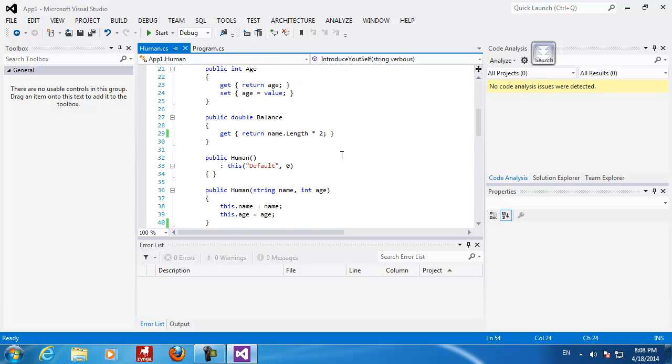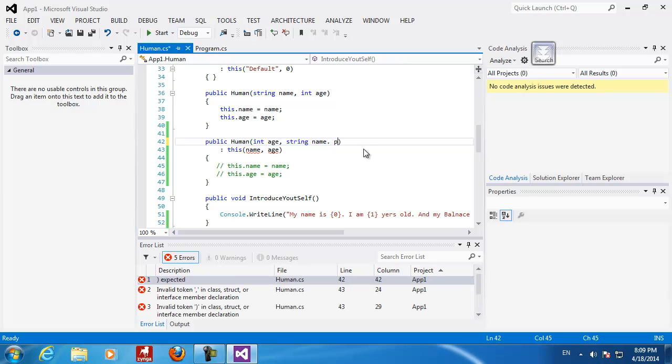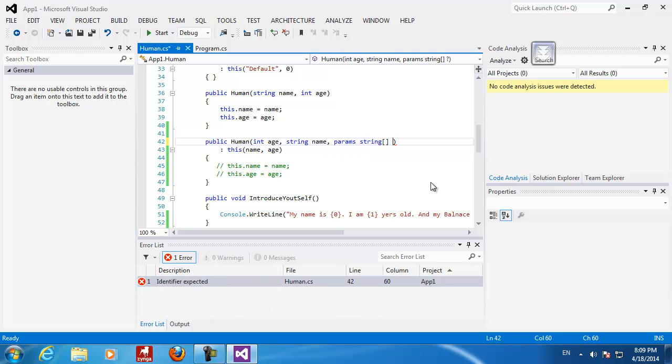Right now, let me show you another concept. What if we want, for example, to send more parameters to one method? Okay, I'm going to introduce right now the variable number of parameters. In order to do that, I'm going to type the keyword params. I'm going to say string, because we don't know how many parameters we're going to receive. That's why I'm going to accept them in an array, and I'm going to say friends. Why friends? I'm going to explain it very shortly.